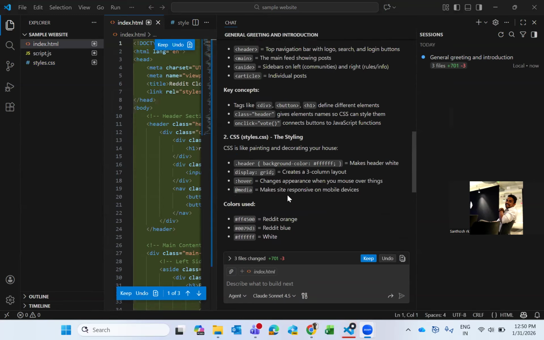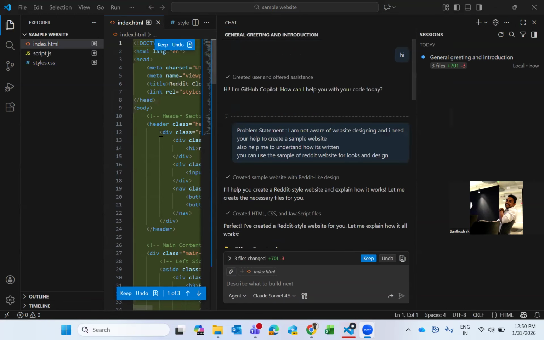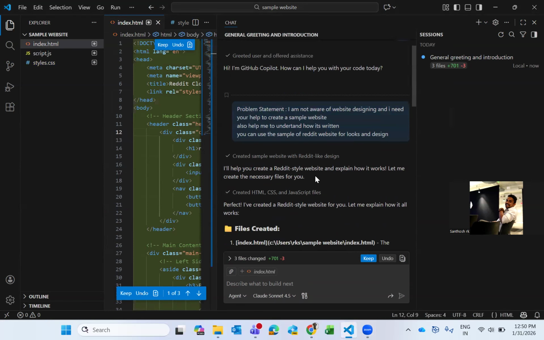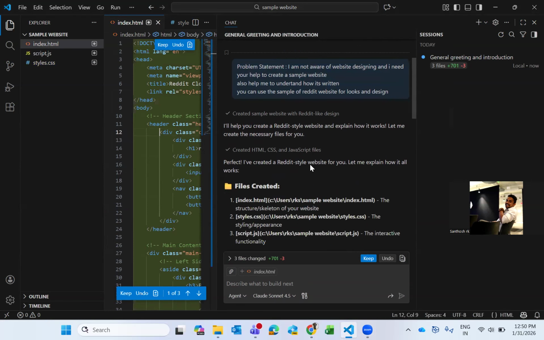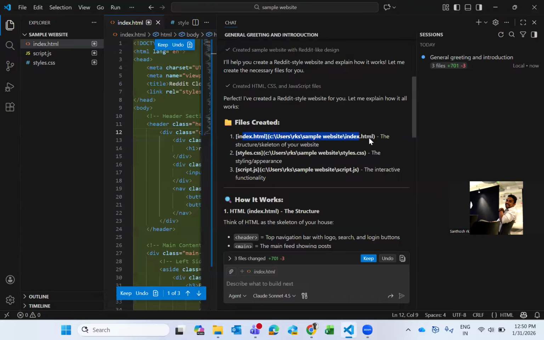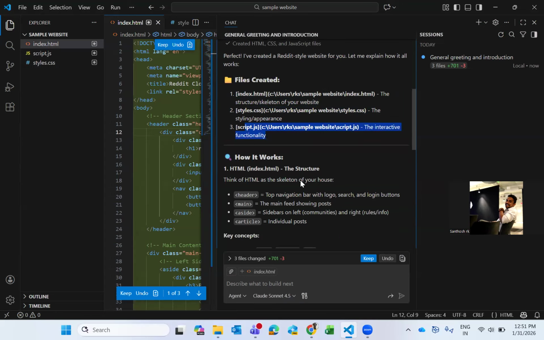Welcome back, guys. You see the magic? Oh my God. It says it will help you create the Reddit style website and explain how it works. It has created index.html, the structure, style.css, and script.js, the interactive functionality. CSS is cascading style sheets.